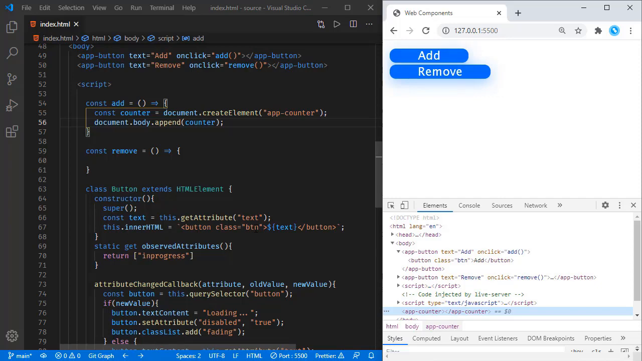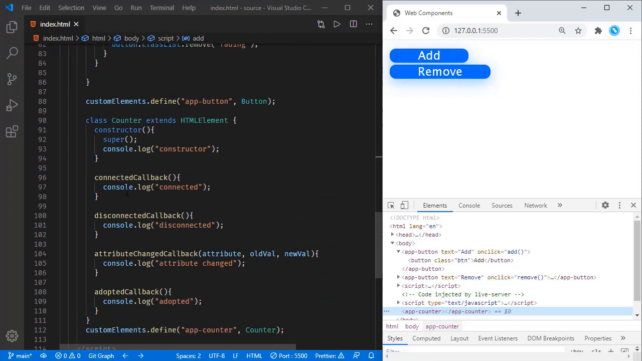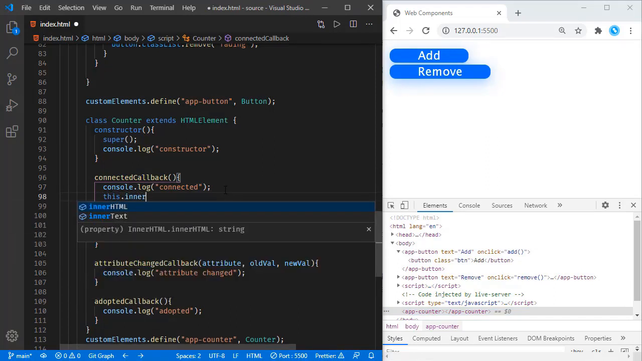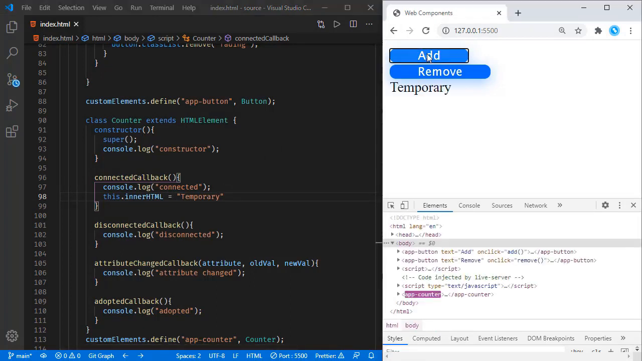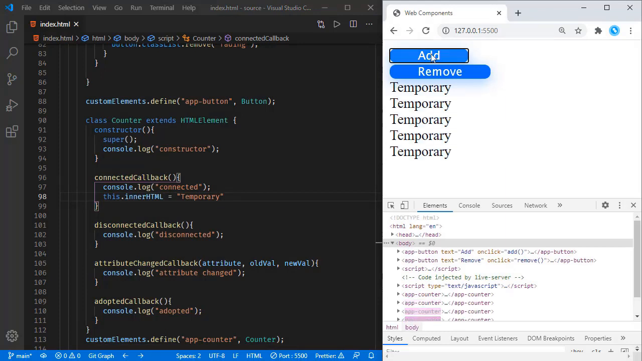So this method, this connected callback, is called when our element is added to the DOM. So this is the method where we should be doing all UI related things. So we can set inner HTML right here. This inner HTML is temporary. Saving this one, clicking add, and here we see the temporary is added, and if we click multiple times we will see it is added right here.